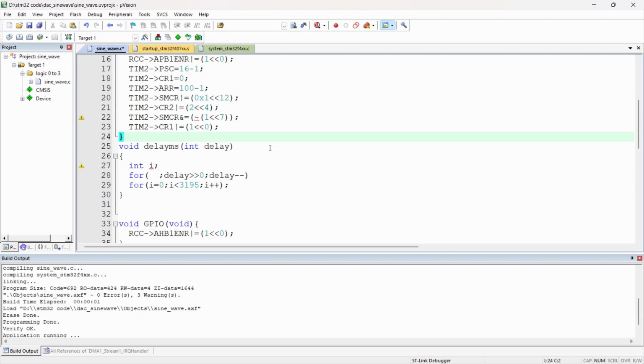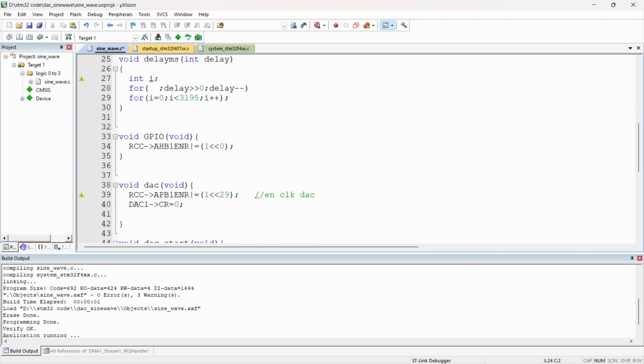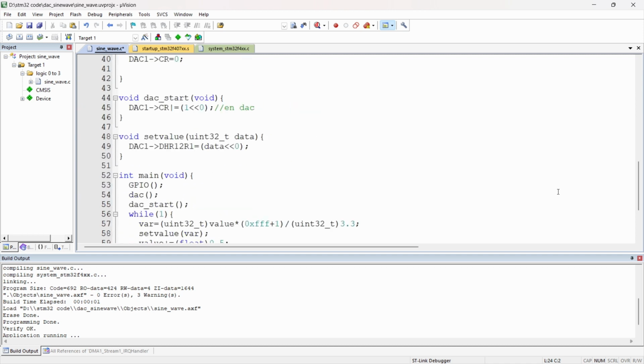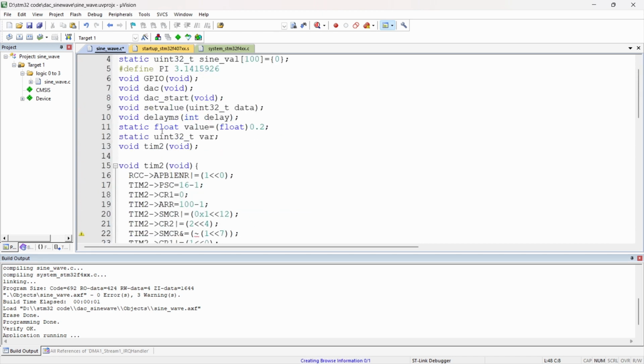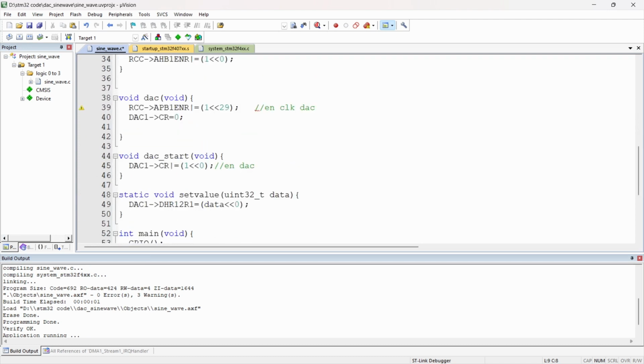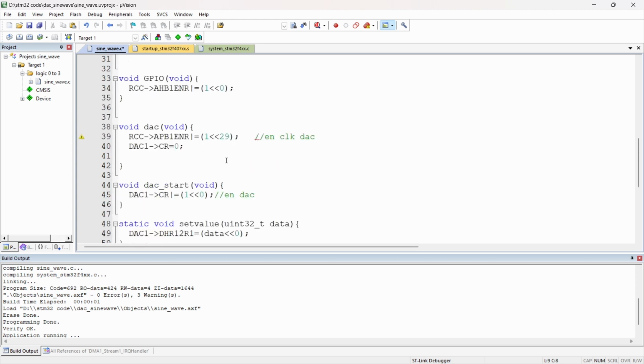So what next we are going to do is get into the GPS function, the same as the earlier one. Next we will get into the set value, which will also be the same. Okay, we will make this static. So what is the next thing we are going to do is alter this DAC function.